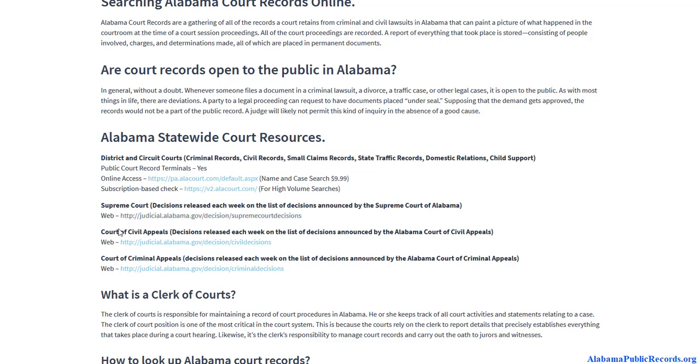You also have the Supreme Court, Court of Civil Appeals, and Court of Criminal Appeals. These courts will deal with cases that don't get solved in the lower level courts, and so there's not very many cases that actually go here. But if you want to look it up, you can go ahead and do that.